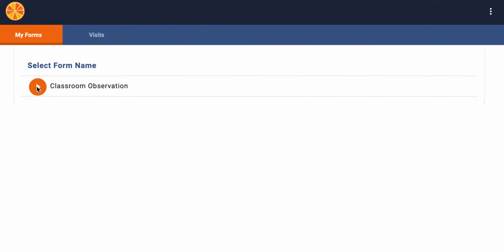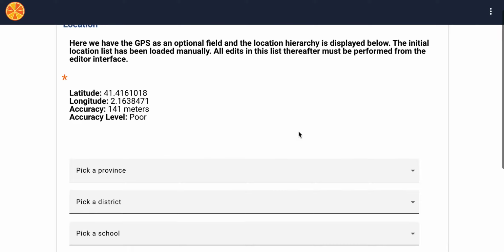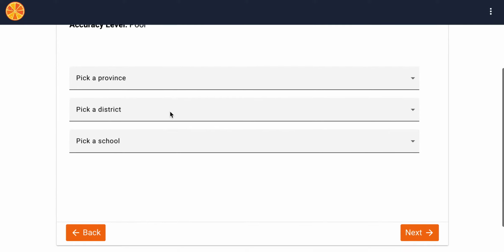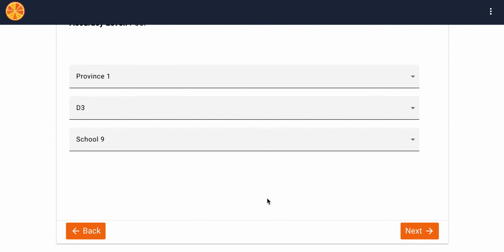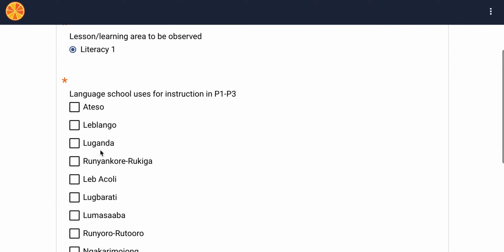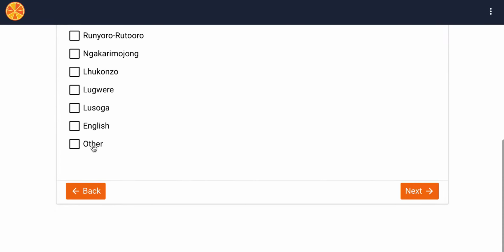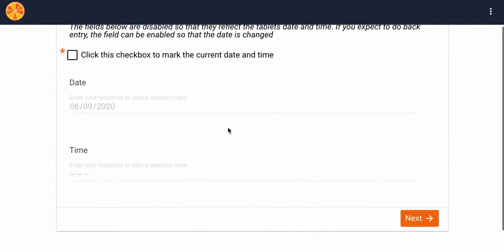I'm going to go ahead and start a new observation by clicking the play. First we have a consent form. Afterwards, we collect GPS coordinates. We select the location, which is from a location list previously defined. We select which class we are observing, which lesson it is, what is the language of this lesson. We can add an other if that's necessary.